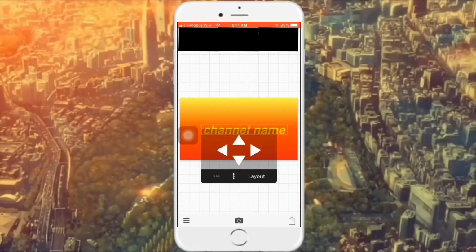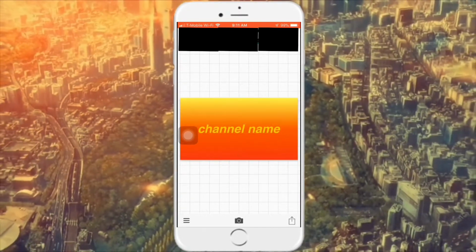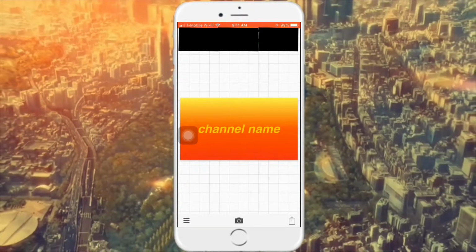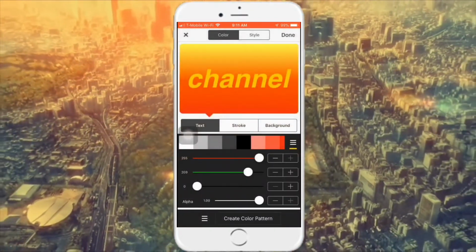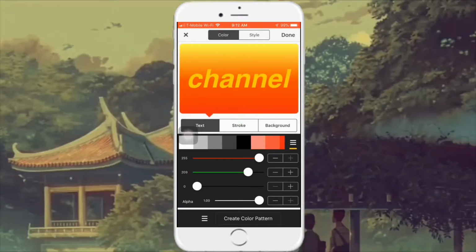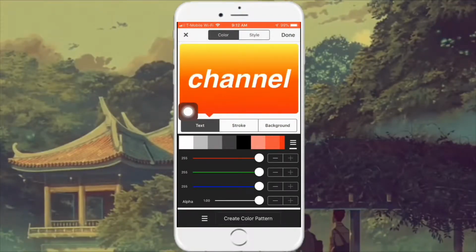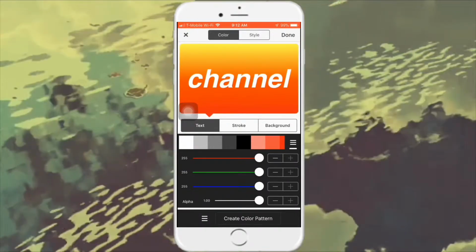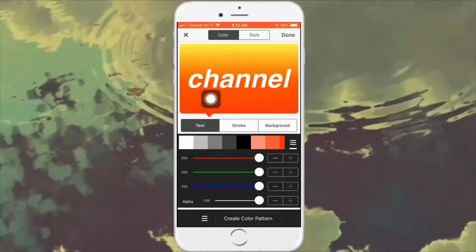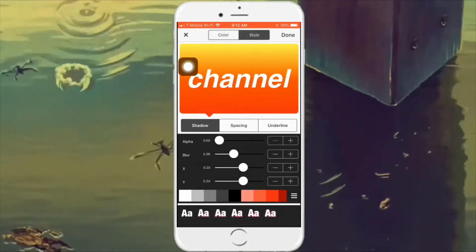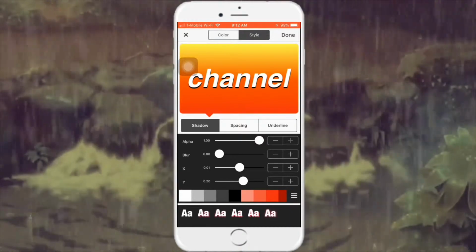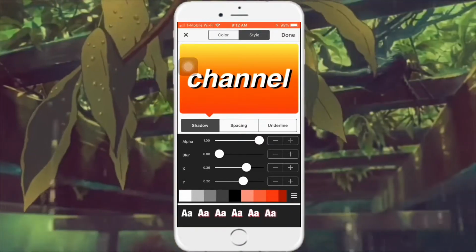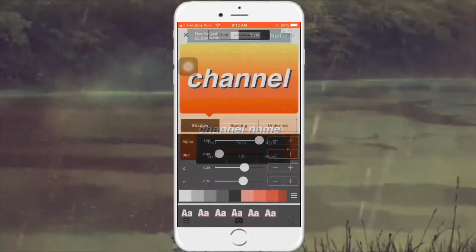Then you want to move it back to the center. To change its color, add stroke, add a shadow, things like that, you want to select the text again and tap style. What I did was I made it white. I didn't add a stroke, and I added a shadow. To add a shadow, just tap style over here. So I put alpha all the way up and blur all the way down. Put this to the left a little bit. And I made it black, so just press done.